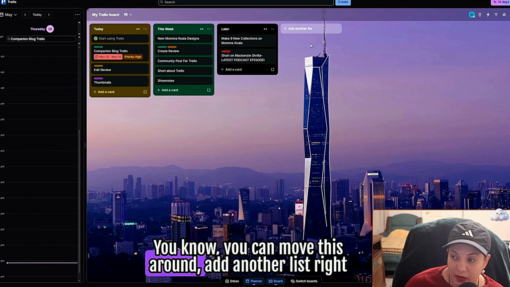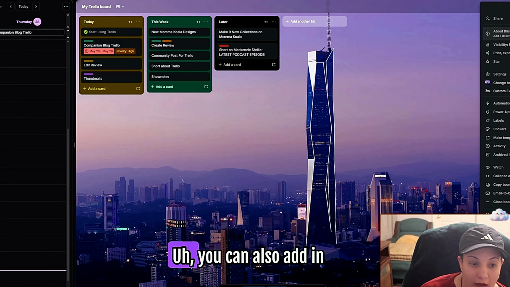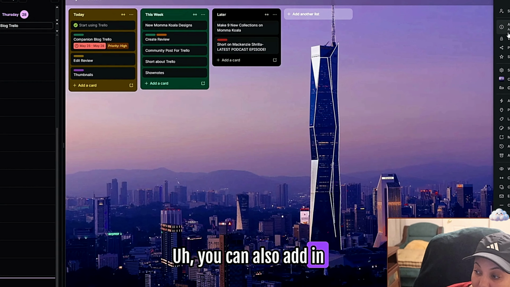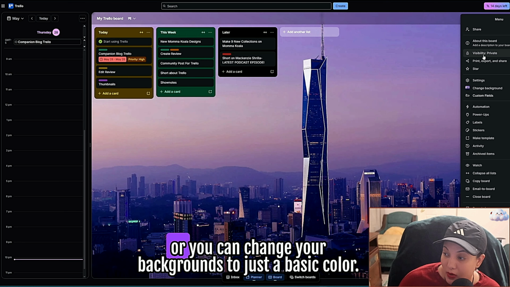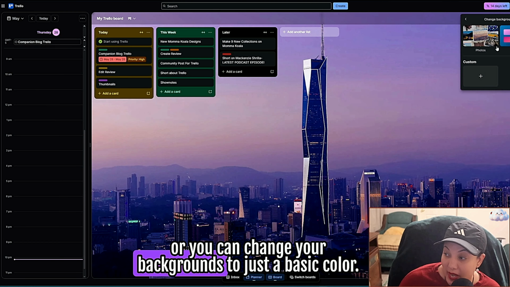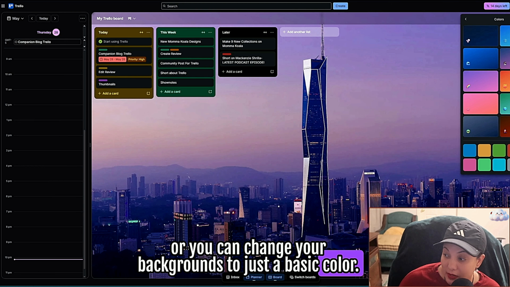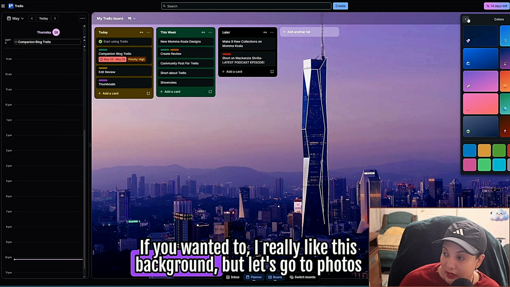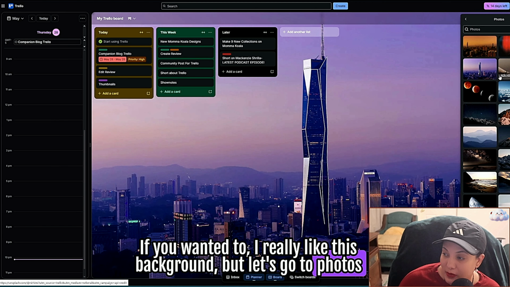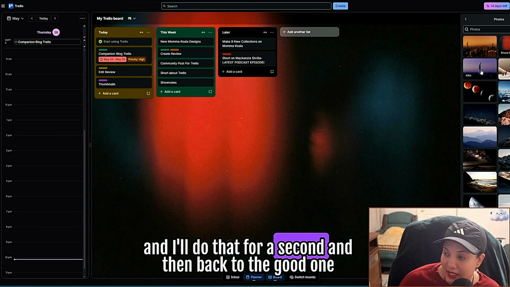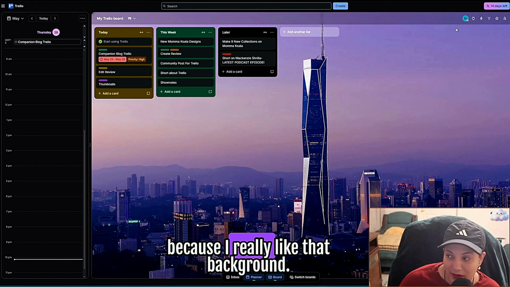You know, you can move this around, add another list right here. You can also add in stickers, or you can change your backgrounds to just a basic color if you wanted to. I really like this background, but let's go to photos and I'll do that for a second and then back to the good one because I really like that background.